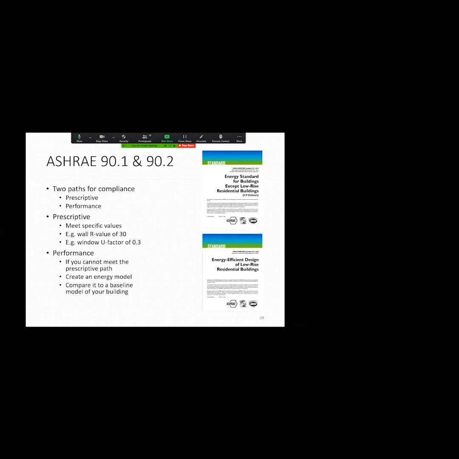adhering to these standards, there's two paths for compliance. There's a prescriptive path and there's a performance path. These two, there's 90.1 and 90.2. These are differentiated because 90.1 is everything except low-rise residential buildings. You see in this graphic up here, everything except low-rise residential buildings, and then 90.2 is residential.